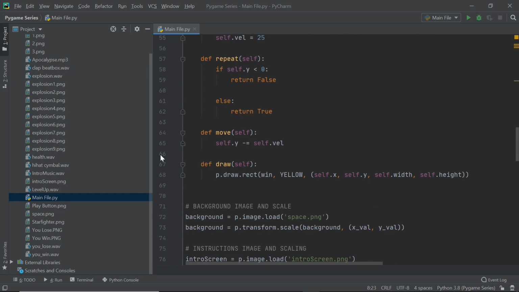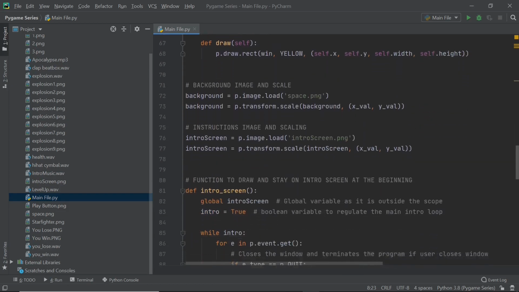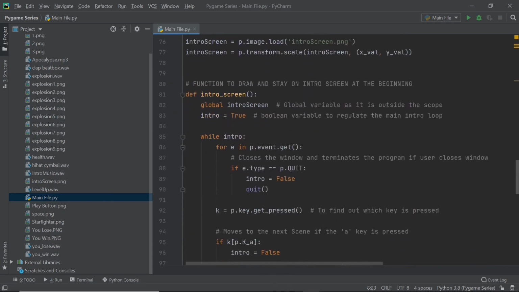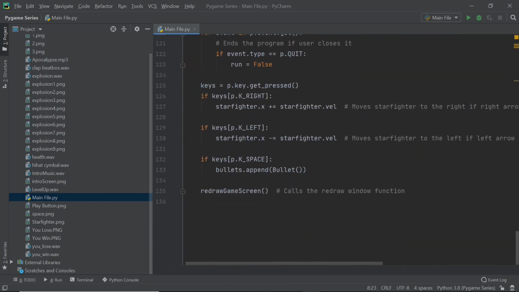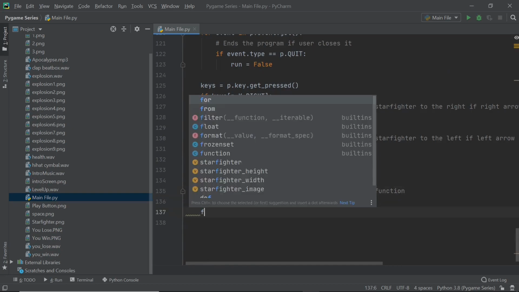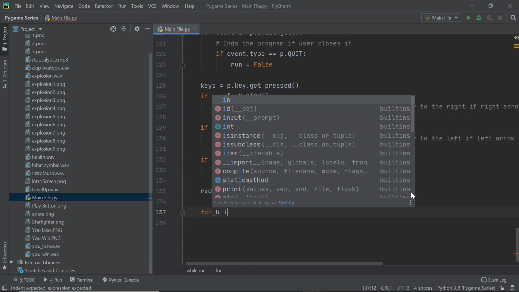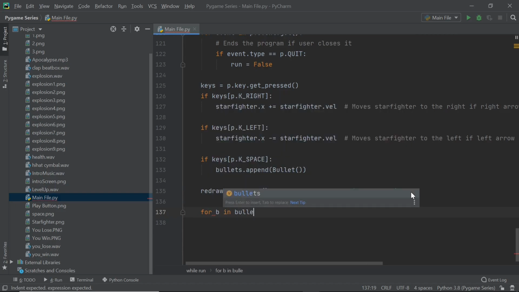And once we have this in place, we're going to draw the bullet automatically. Perfect. So now what I'm going to do is just head back to our main loop. And after the redraw window screen, I'm going to have this in place. So I'm going to say for b in bullets. And this is like the for loop where b assumes each value within that particular list.